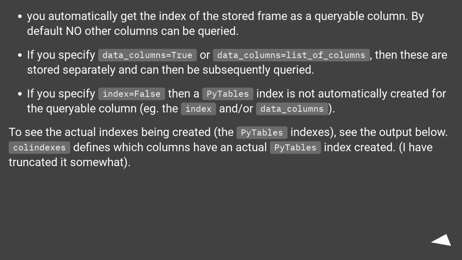If you specify index equals false, then a PyTables index is not automatically created for the queryable column, e.g. the index and/or data_columns. To see the actual indexes being created, the PyTables indexes, see the output below. Colindexes defines which columns have an actual PyTables index created. I have truncated it somewhat.